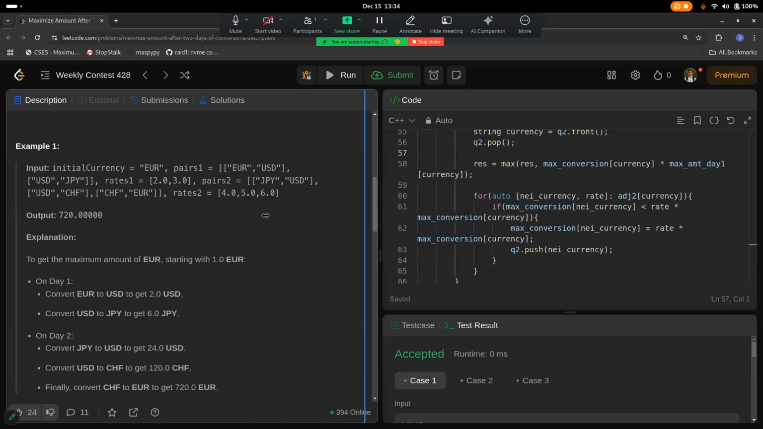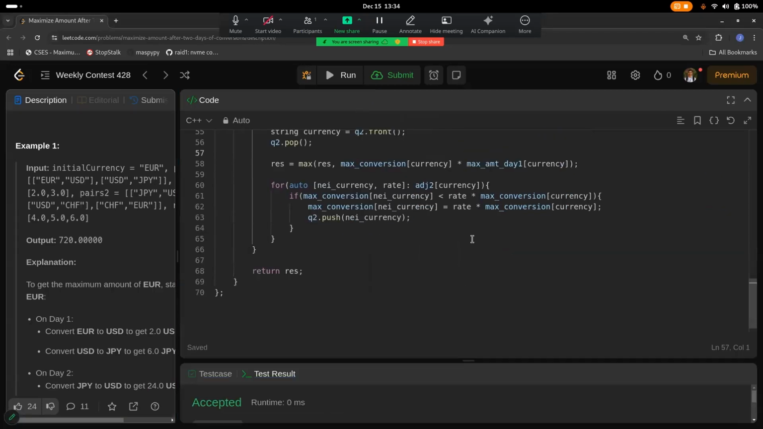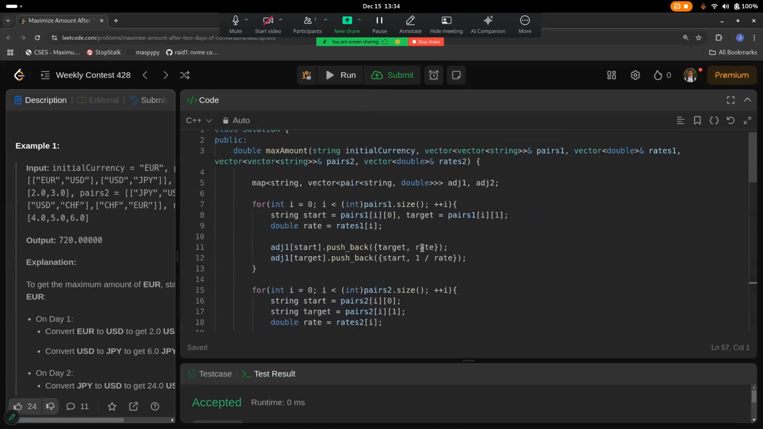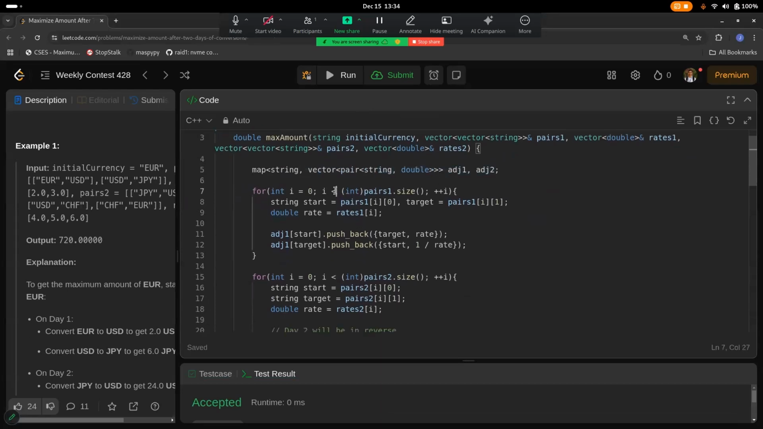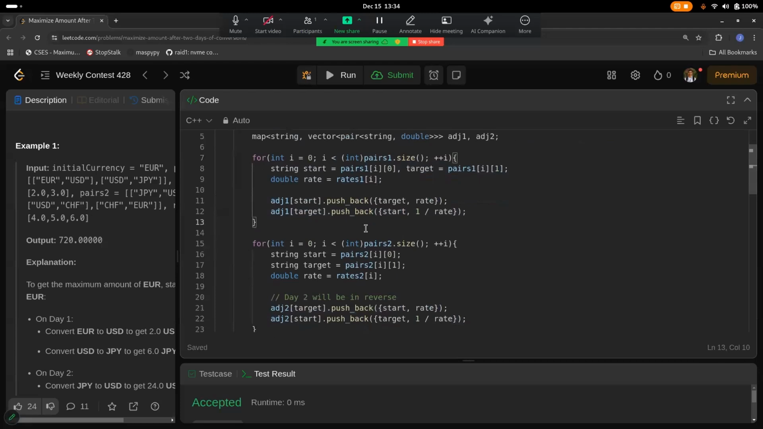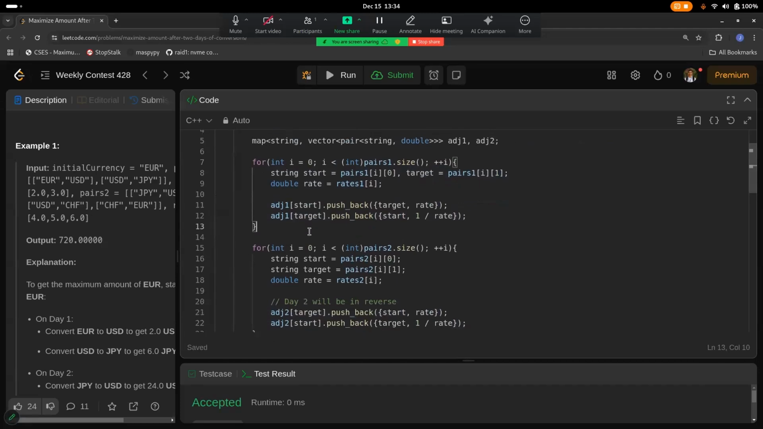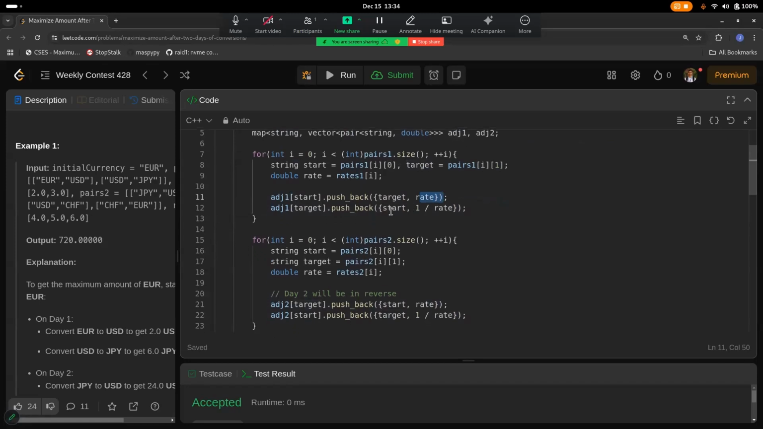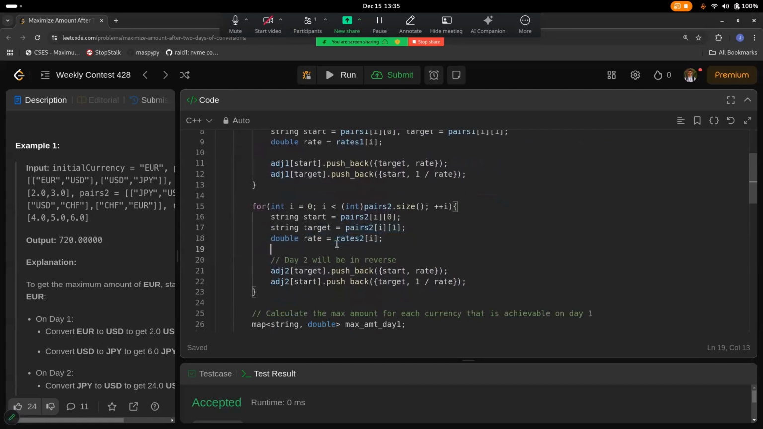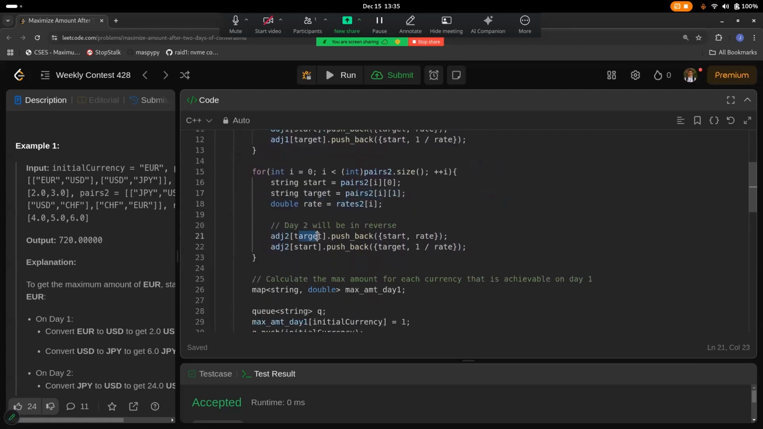And moving to the code for this. First we get our two adjacency lists and we construct our adjacency list for day one. The adjacency list for day one is constructed in the order that if you can go from one node to another node with a rate of R, then you can convert 1 unit of start to R units of target. And we construct our adjacency list for day two in reverse. So this implies that you can convert R units of target into start, basically the reverse of day two.